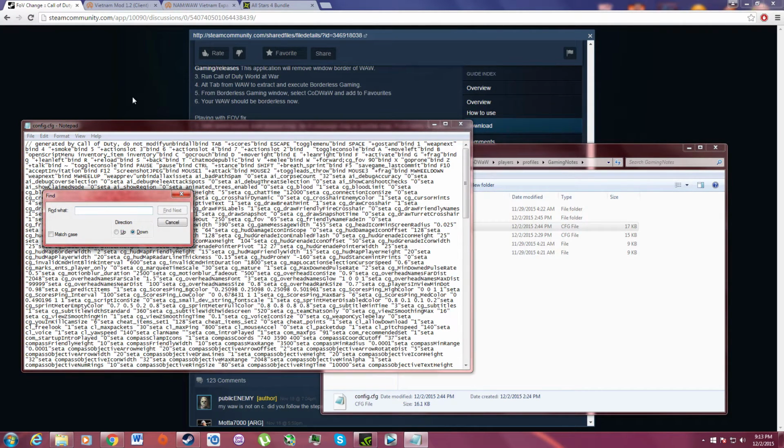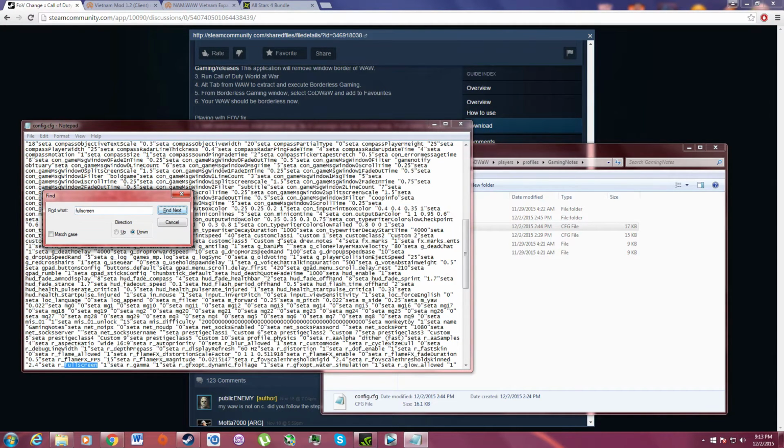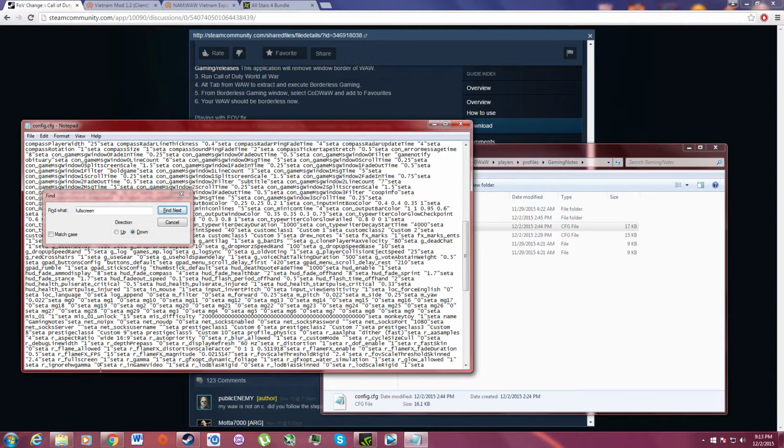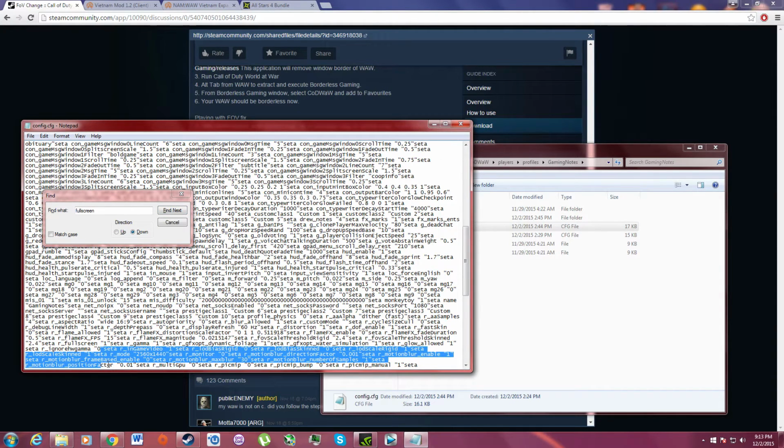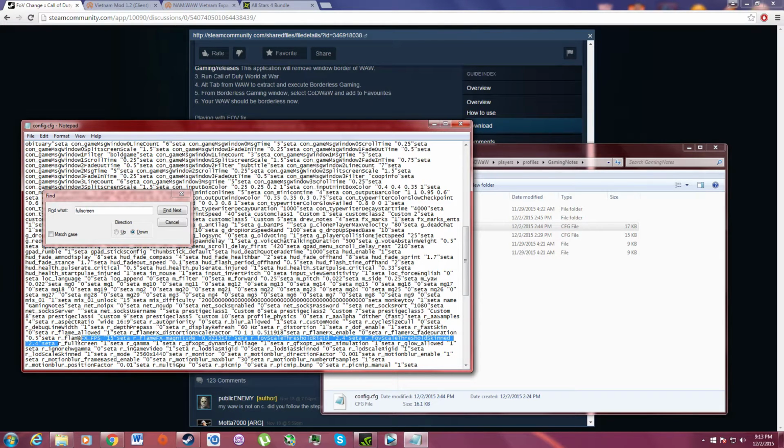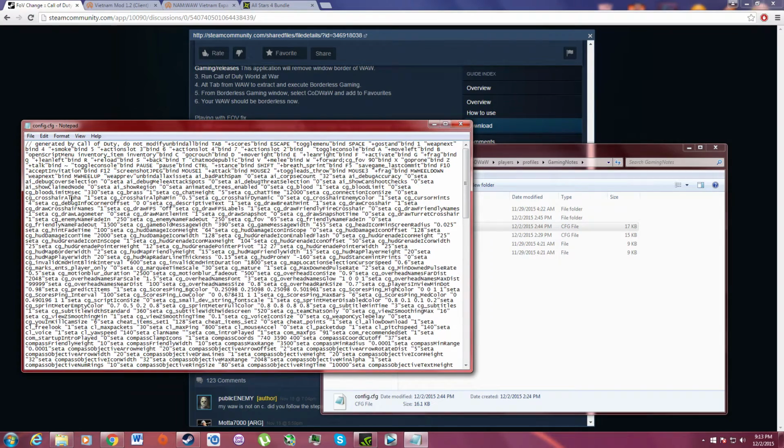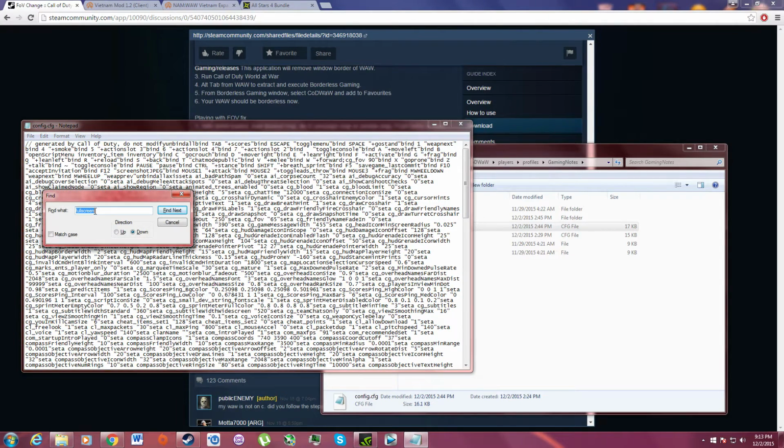So what you want to do is just do Control F, full screen. Yeah, type slow, I know. And then it's going to have, SATA R underscore full screen, and then it's going to be a 0. You want to change that to 1, like I have.